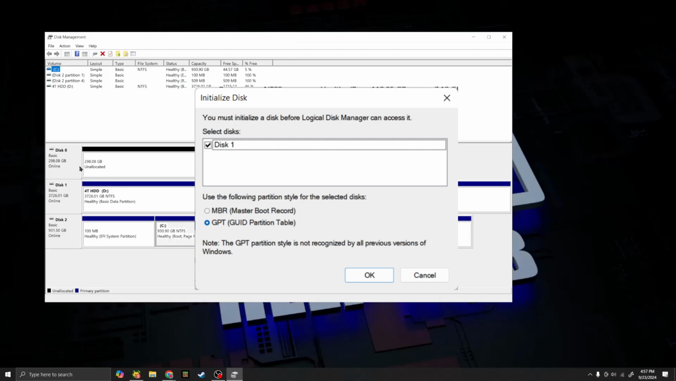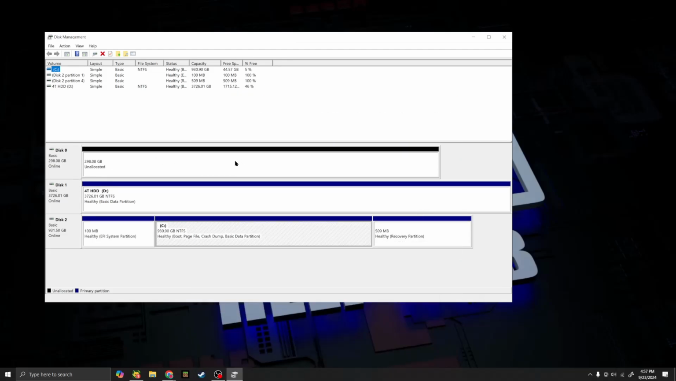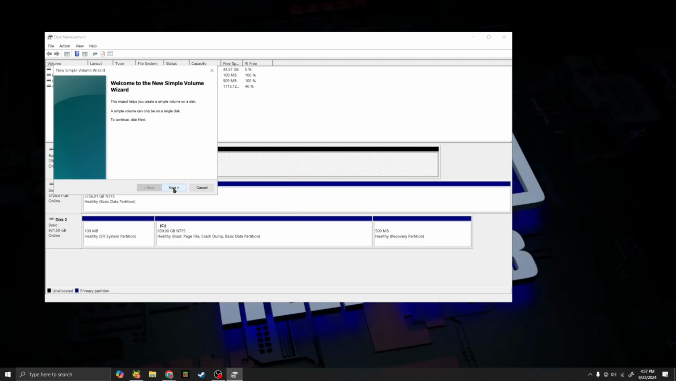If you happen to get this pop-up upon opening Disk Management, just select GPT and hit OK. As we can see, all 3 drives are listed here, so go ahead and right-click on the white box that says Unallocated, and then hit New Simple Volume. This will begin the setup.